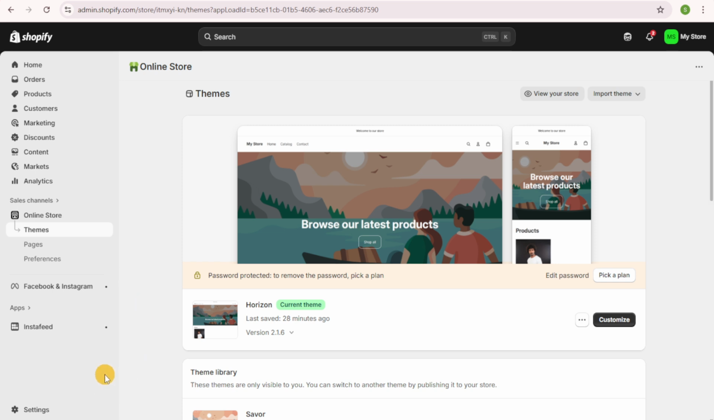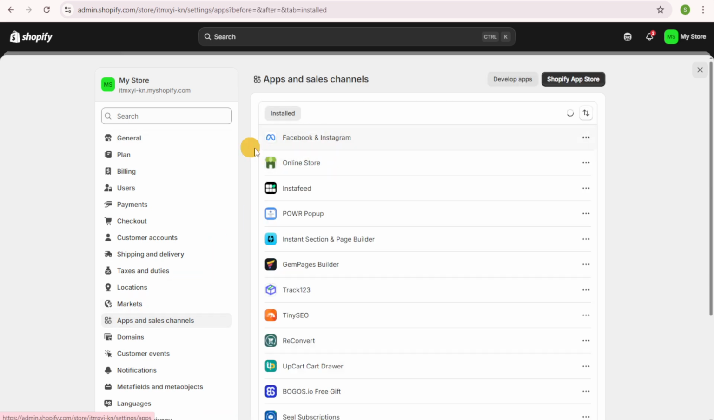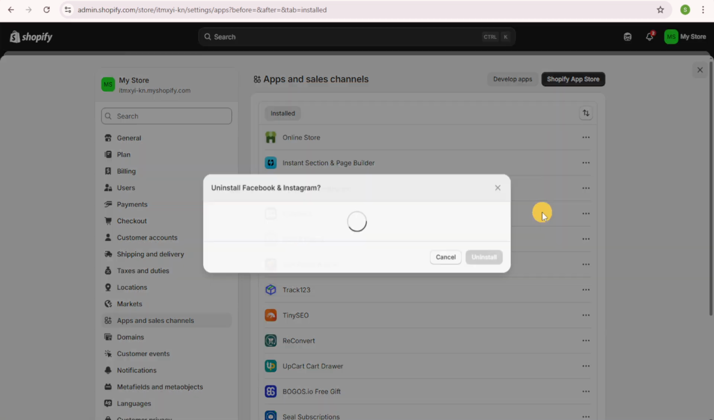So what we're going to do is head over to settings from the left side panel, just scroll down at the very bottom and then click on settings. Now from here, we're going to head over to apps and sales channels. Now we can find the Facebook and Instagram app right here under the installed apps. After that, we're just going to hit the three dots beside it, and then click on uninstall.